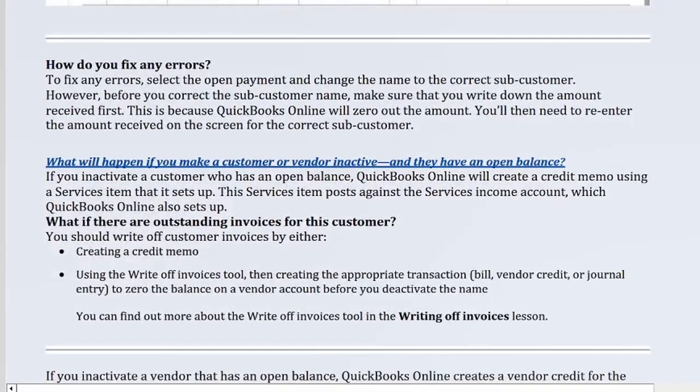How do you fix any errors? To fix any errors, select the open payment and change the name to the correct sub-customer. However, before you correct the sub-customer name, make sure that you write down the amount received first. This is because QuickBooks Online will zero out the amount. You'll then need to re-enter the amount received on the screen for the correct sub-customer.